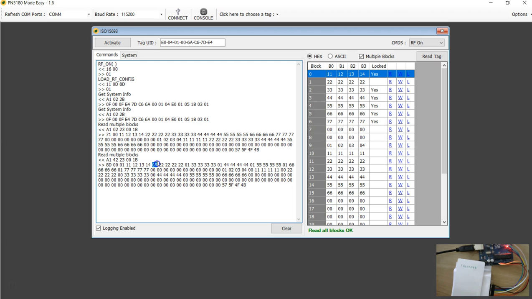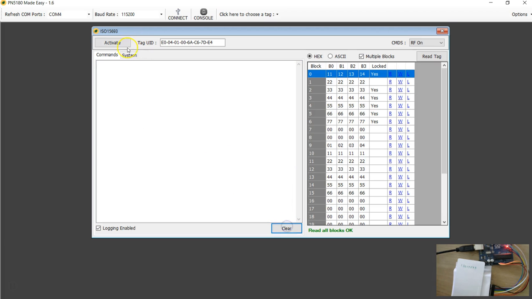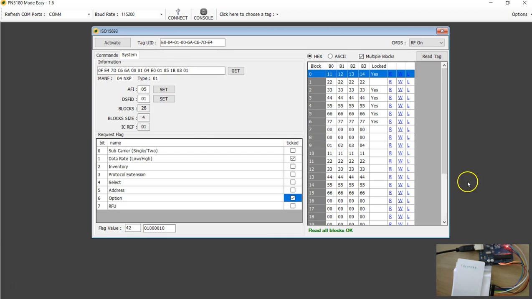Then you got 00, that's the unlocked block, the block number 1, followed by its own 4 blocks. So it's very easy. If you get a chance, you can use this read multiple blocks rather than sending a series of single read blocks. So that's all about reading. Next I'm going to show you how to write.